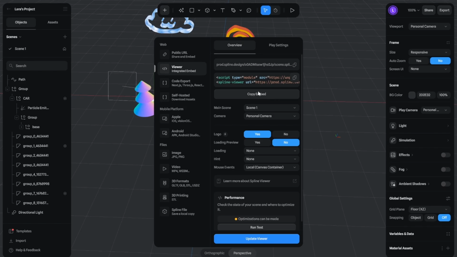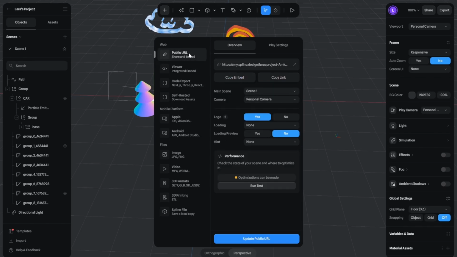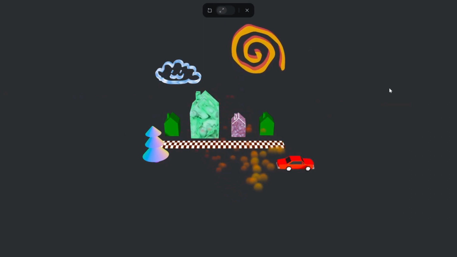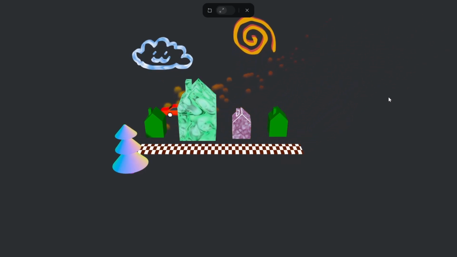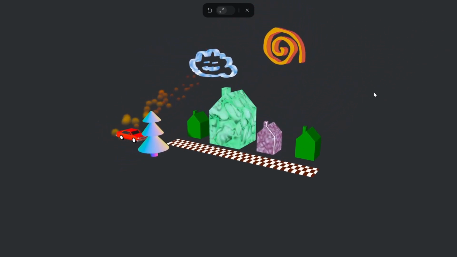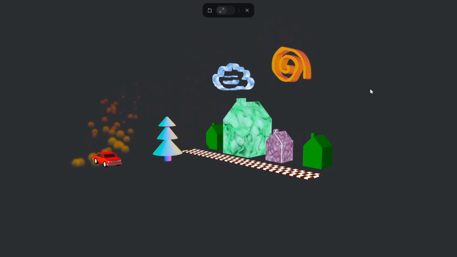If you'd like to share your project with others within Spline's own website, find the public URL option in the Export window. Here, you can copy the shareable link of your project and share it with others. They will be able to view your project without needing to create a Spline account. Share your creative project with others or display it with an embed code on a separate website.